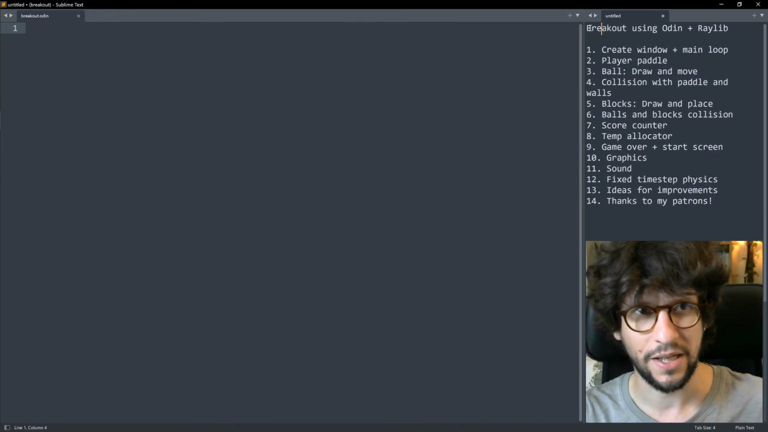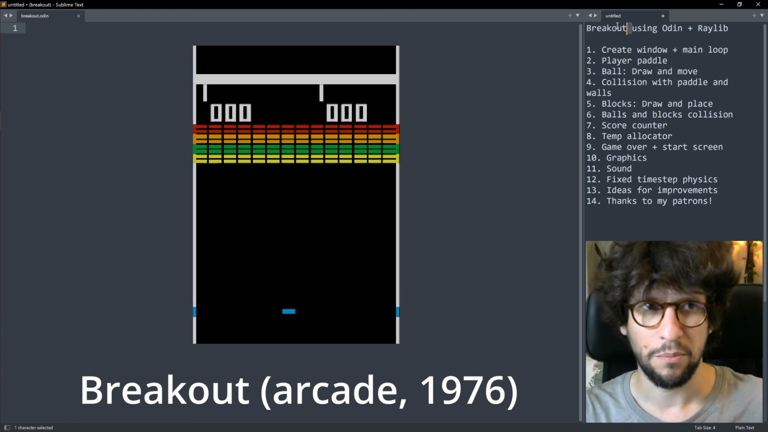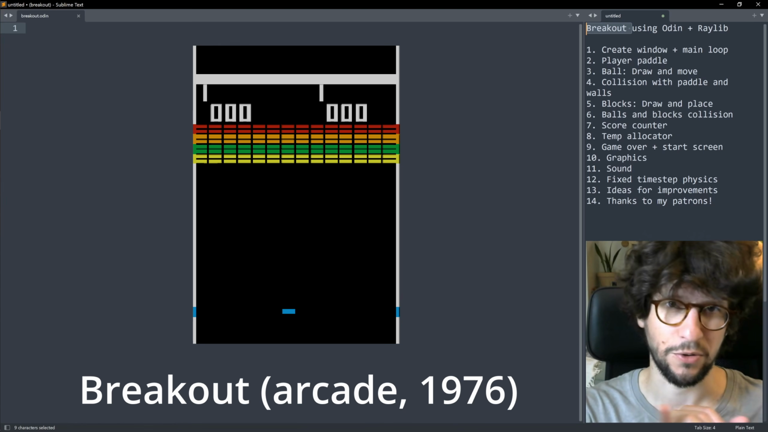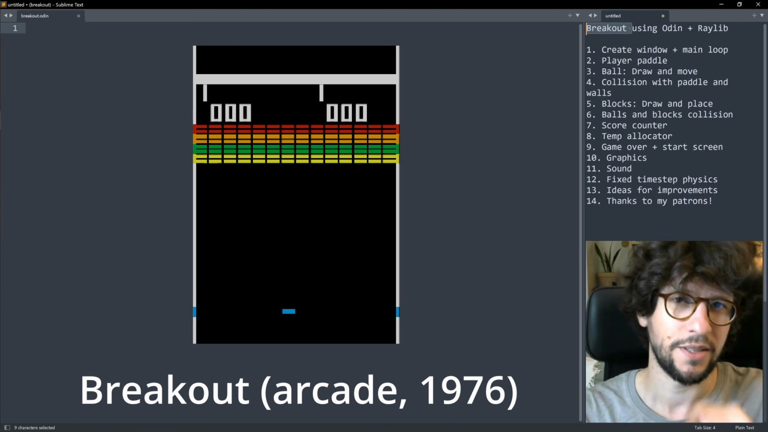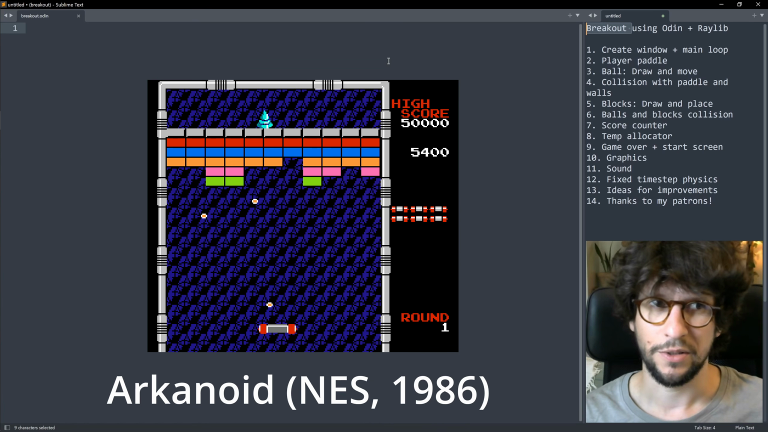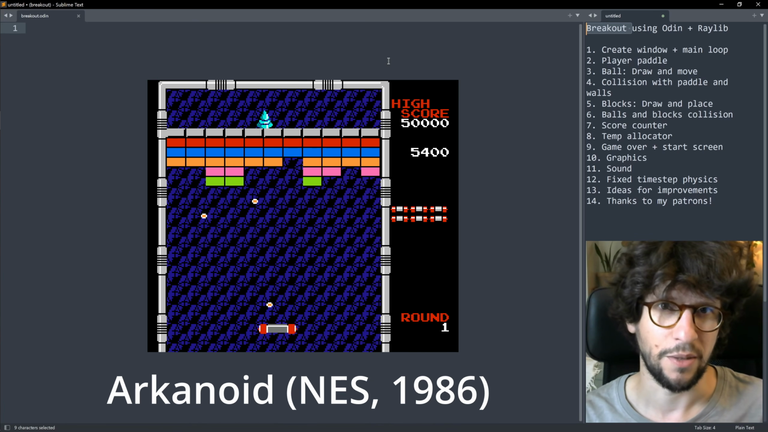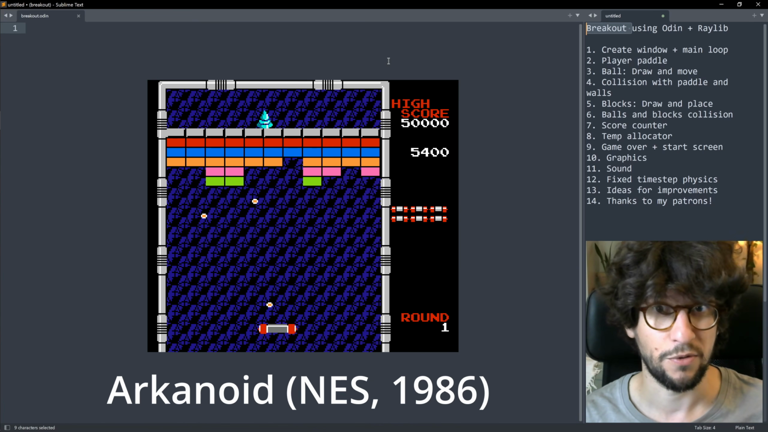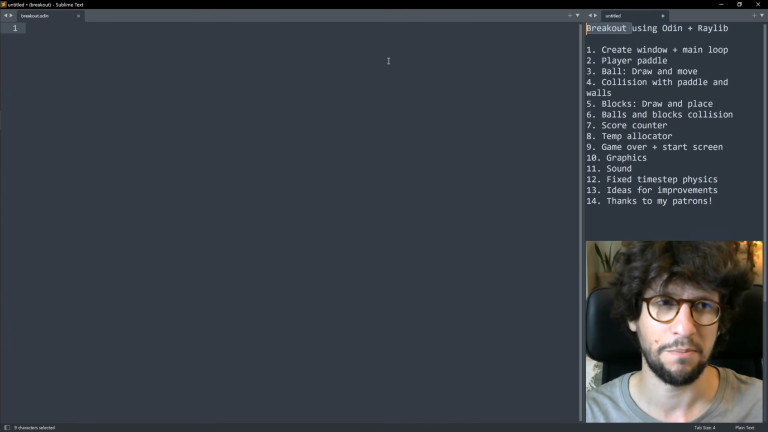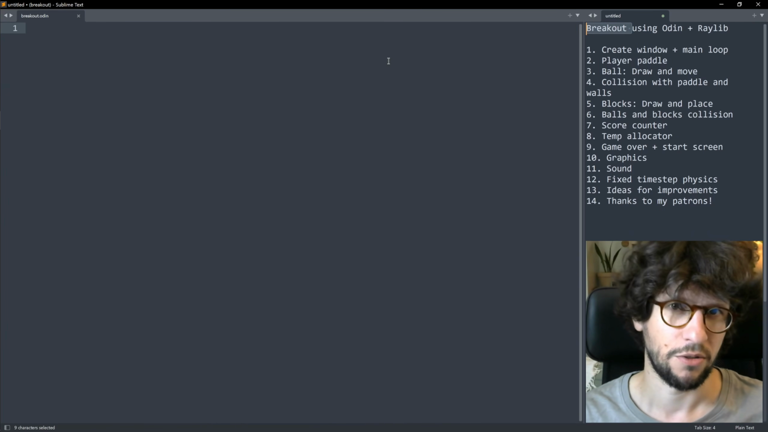Today we will be making a little Breakout game using Odin and Raylib. Breakout is this game from the 70s where you have a little paddle that you control and a ball can hit it, and there are some blocks that you hit and you get points by hitting those. There are also famous sort of improved versions of Breakout, the most famous being perhaps Arkanoid. But we will just be doing like a simplified Breakout-ish clone here.